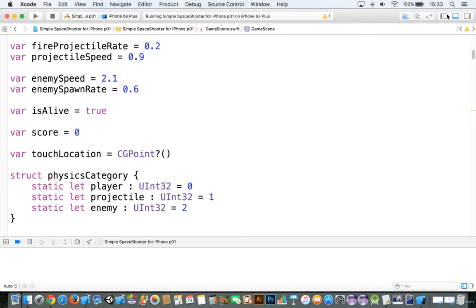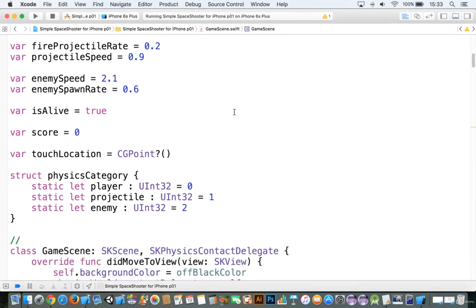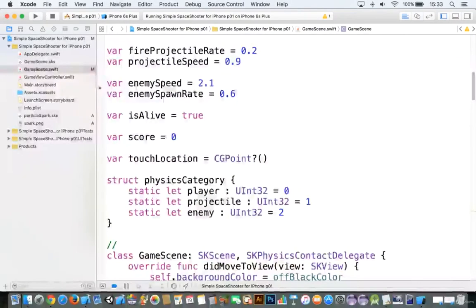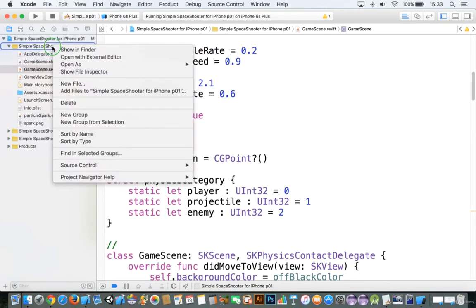So we're getting closer to finishing this game here. Now let's take a look at what we can do to make this look a little bit better. What we're going to do is add in a title screen here.